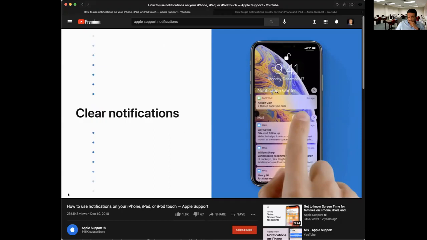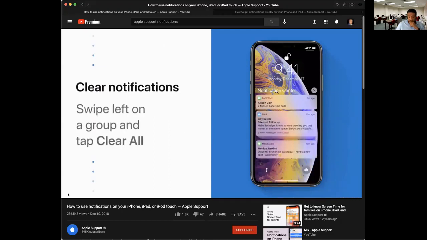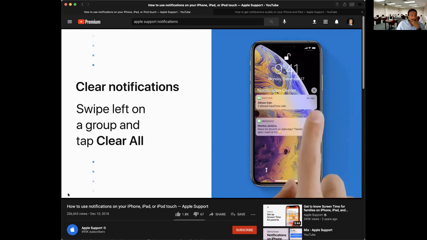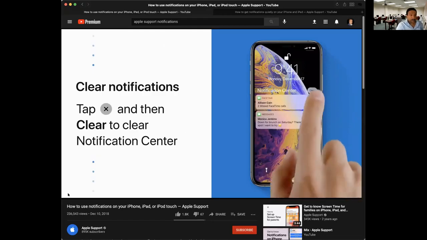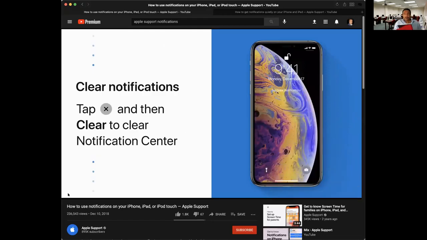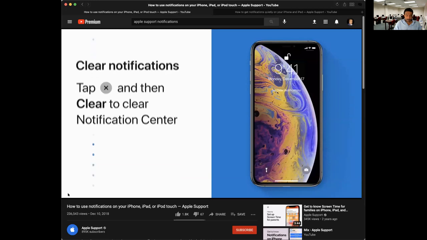Ready to clear multiple notifications? Swipe left on a notification group, then tap Clear All. To clear your entire notification center, tap the X, then tap Clear. Now that you know your way around notifications, you'll get the information you want when you want it.